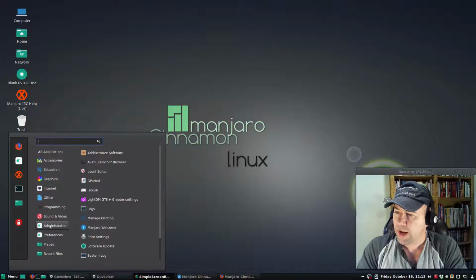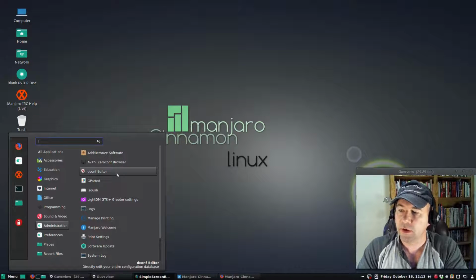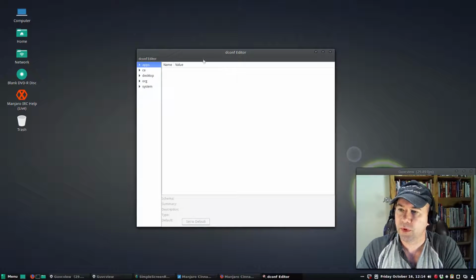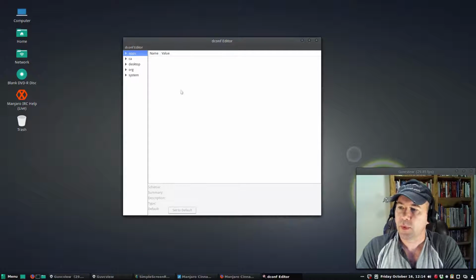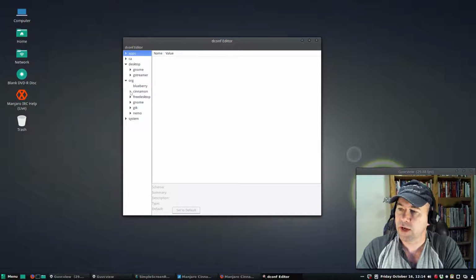Okay, under admin, we've got our package management. We've got dconf Editor, which if you're not familiar with dconf Editor, it allows you to make settings to all kinds of things that you may not have a GUI option for. Which, well, let me just open it up so you can take a look at it. I think probably a lot of you are already familiar with it, but if you're not, you can open it up and just go under the various categories.